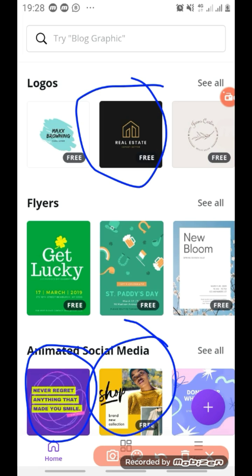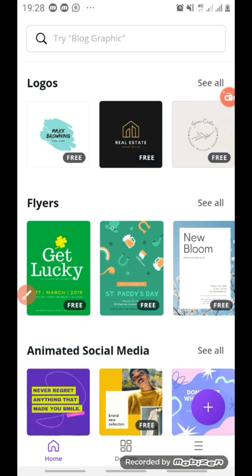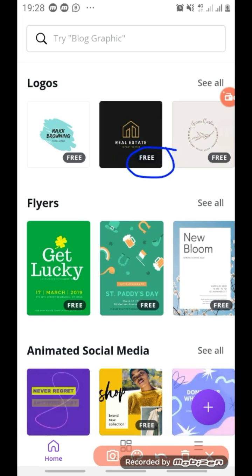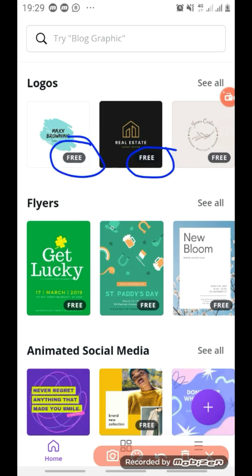Any one you see that has this free attached to it, you can actually edit and design it to your taste. Now let me just pick one of these and edit it so that you see. Let's see.